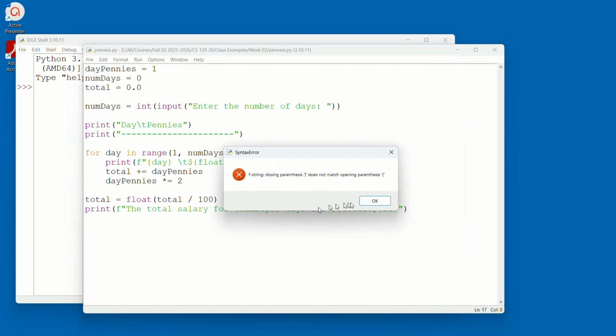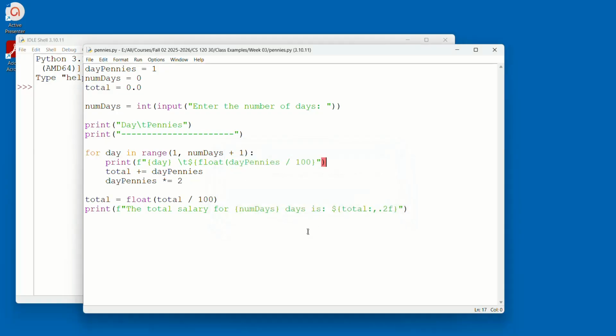Oops, got an error in here. Oh, yeah, missing a parentheses right there, because we have to put all that in there in that parentheses. So let's try this again.